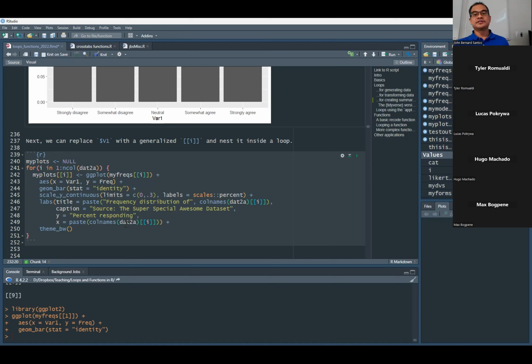So a good convention there is calculate your effects first and then generate your plots. Again, use these intermediate objects because it'll make life a lot easier. So again, for i in however many columns there are in DAT2A, do all of these things, make this ggplot command. It's a bit longer because I added standardizing all of the scales, making them into percentages, adding titles, and then setting the theme.